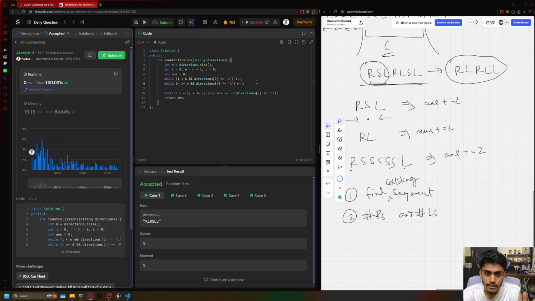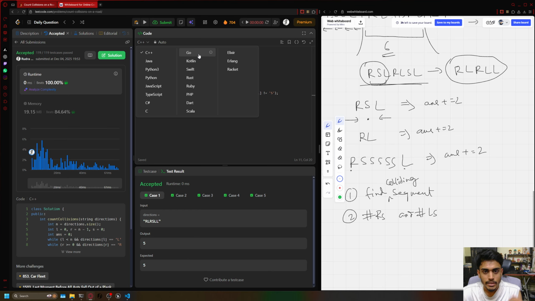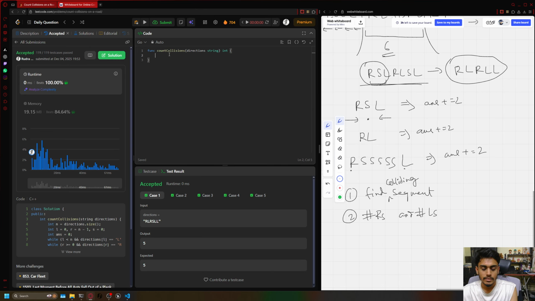And voila, it works. Now this is a pretty simple implementation, right? And it's not prone to bugs, right? Because it's only 10 lines of code. Now let's do the same thing for Go, okay.